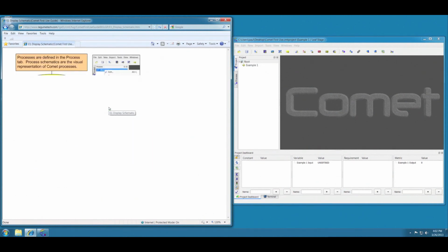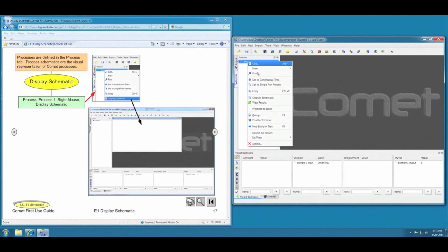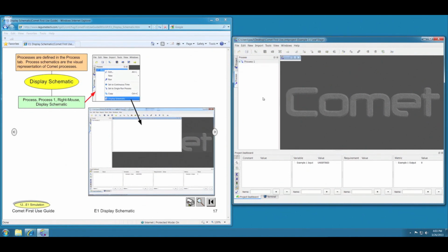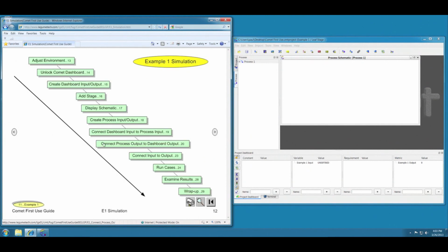Now we want to go over to the process. Next thing we're going to do is start working on our process, and we're going to do that in the process schematic. So we need to go to the process tab, right mouse on the process, and do display schematic. So let's see if we can do that. Process, right mouse, display schematic, and sure enough, there's our schematic displayed out there. So we got that step accomplished, displaying the schematic.